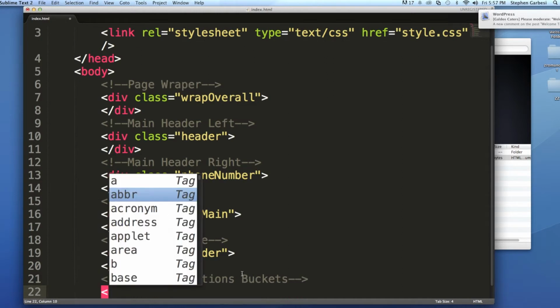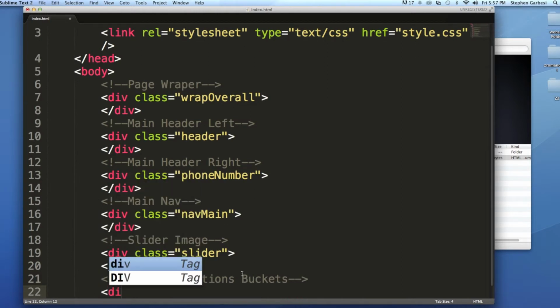And again, what we're gonna do this time is wrap these buckets in a wrapper. I'll explain this more when we get into the CSS part of it. But right now, we're just gonna create this wrapper. So we're gonna call it wrapper buckets.